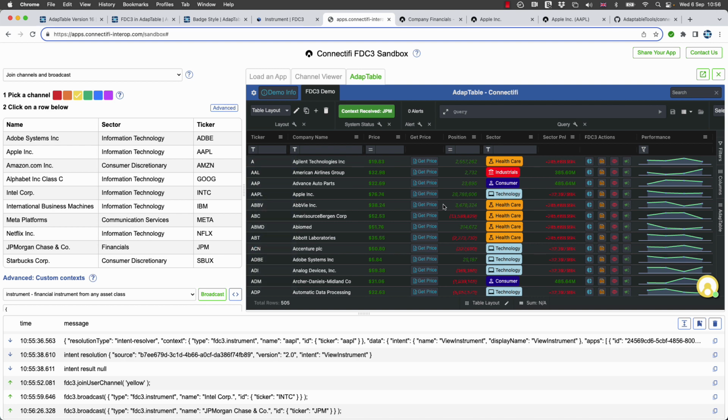We can also do custom intents. AdapTable has full provision for that. Now Connectifi comes with a nice custom intent called get price, which we're going to use. So if I want to get the price for Apple, I can do that. It will use that, and once it gets the price, you can see we've received it, we've handled it, and we've put it in here. So I can essentially get any price I want using that custom FDC3 context, and then do anything I want with it. Normally you'll probably put it in here, but as I say, these are fictitious numbers.